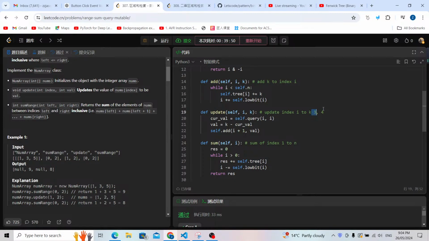3 updated to 4 means we're going to add 1. So this value k is 4, 4 minus the current value 3. It means add 1. But the position should be I plus 1, because we prepared the index from 1 to n, not 0 to n minus 1. So this is why we use I plus 1 for the add. But while we are using query, we've already changed it, so we can directly use I.